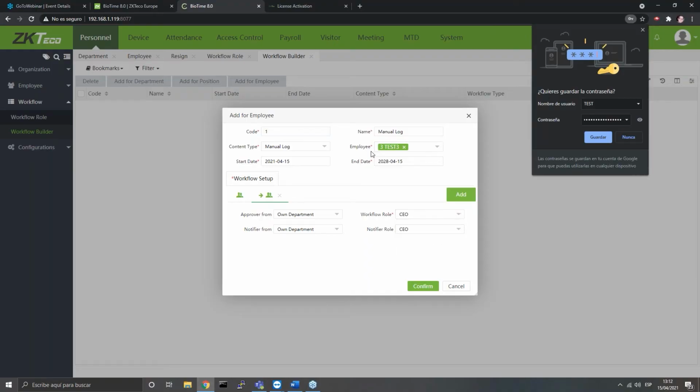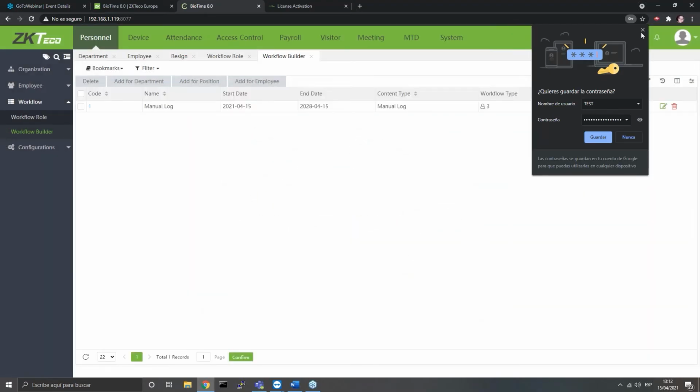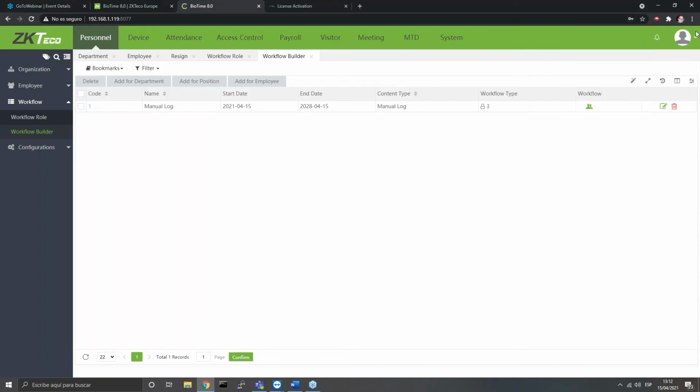So when this employee number 3 test registers a manual log, it will go first to the manager, which we put is the employee number 1. And when this employee accepts this petition, then it will go to the second level, which is the CEO, which will be the next one to be notified and to accept this petition.